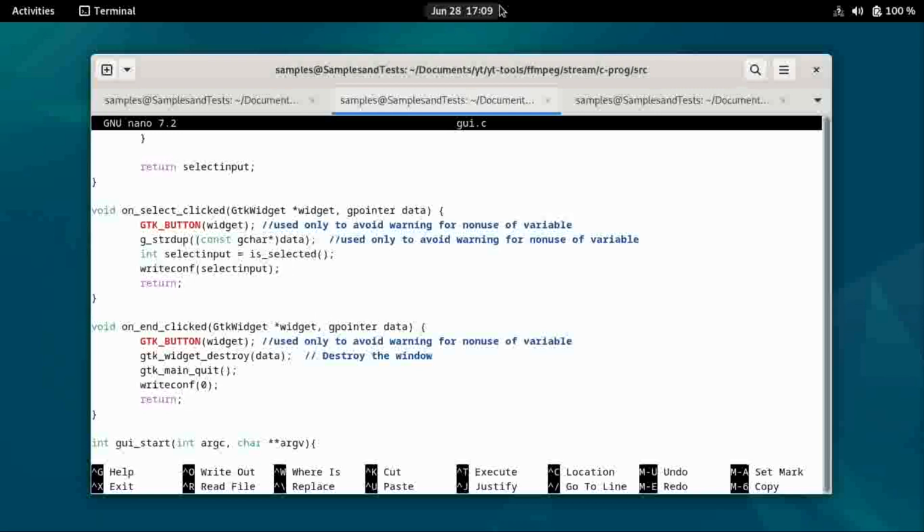When any of the options is selected and the select button is selected, again, it's doing this GTK button widget just to use the variable, and using this g_strdup to do the same thing, because they're 2 different data types. Then it creates this variable select input and takes the value returned from is selected and sends to write comp that selection. So what is this is selected function?